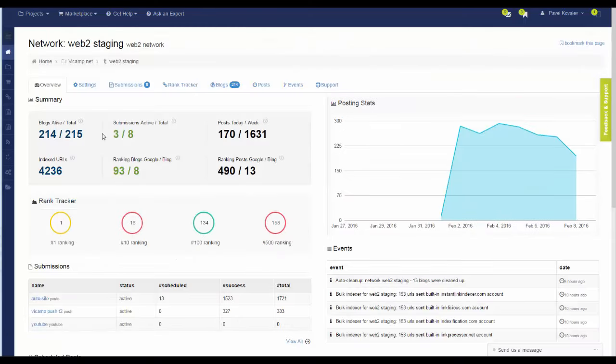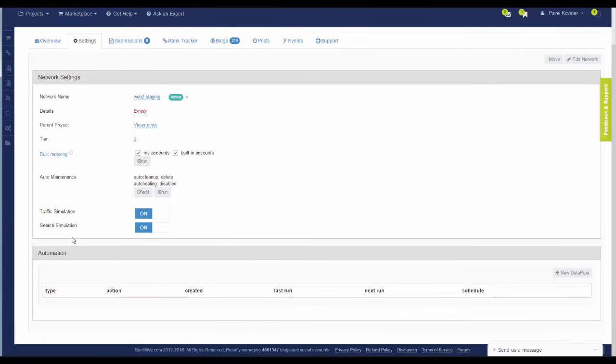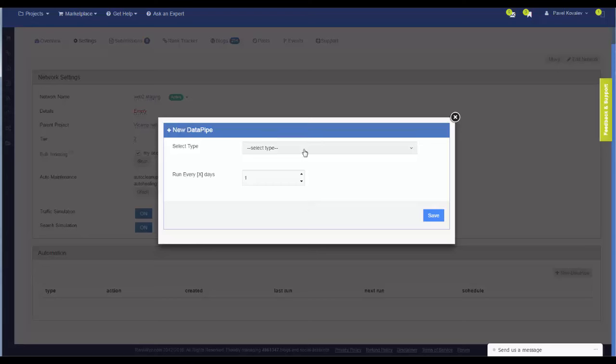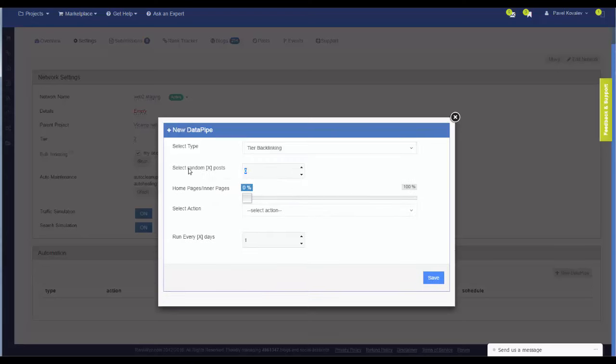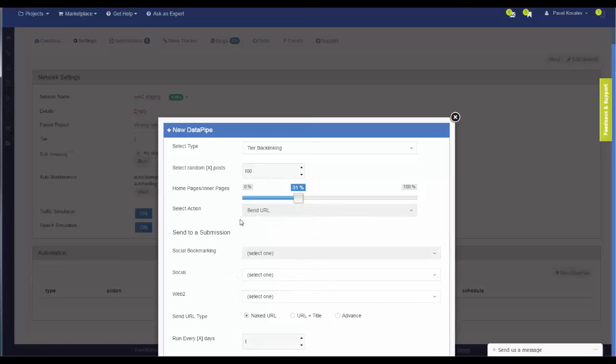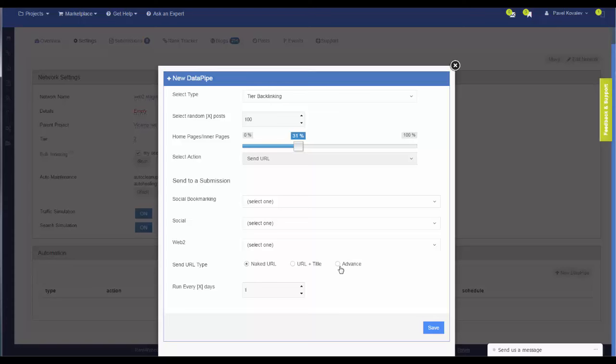If I go again to the settings of the network, we have an automation, the so-called automation data pipe, and there are several of them. One of them is tier backlinking, where you can say that every night you want to use, depending on the size of your network and the number of credits you have, a certain number of posts. Let's say I have 200 blogs and I want to continuously build backlinks until they're all indexed, and I have enough credits. I will do, let's say, 100 posts. You can select the ratio between home pages and inner pages, and then you send those posts automatically to the lower tier: social bookmarking, social, Web2. There are options for how to configure them: naked, plus title, advanced. This will be used as a link profile.